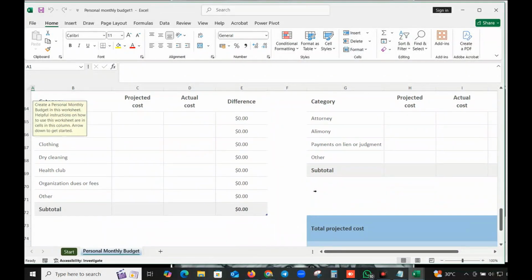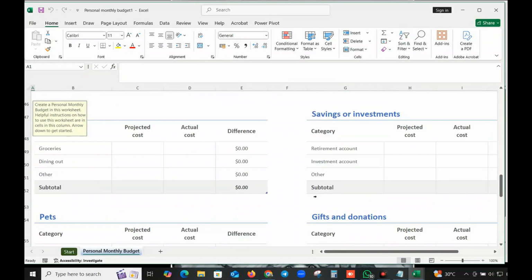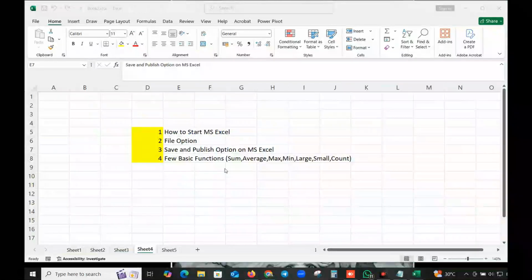So there's no need to type so much, which will help you save your time. So that's how it is working. Now let's start with the save and publish option in MS Excel.